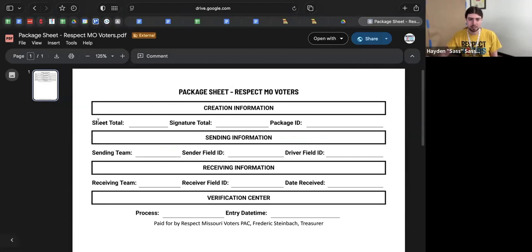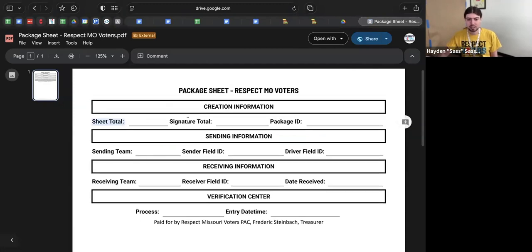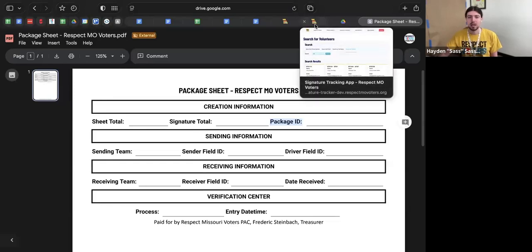So this is the latest and greatest package sheet. It's very simple and short. You just need the sheet total, signature total, and the package ID, which is given to you. You do not need to add up how many signatures are in each county. We had an old package sheet that did that, and we changed it not too long after. If you are using an old package sheet, you do not need to add up all the signatures in all the counties. That is not necessary. Please do not waste your time with that.